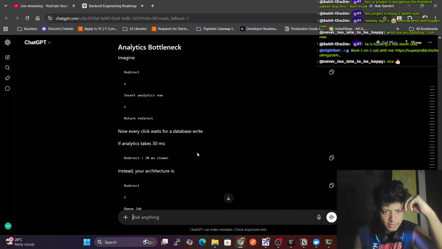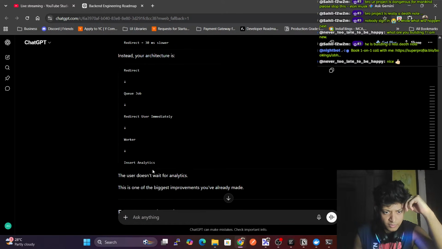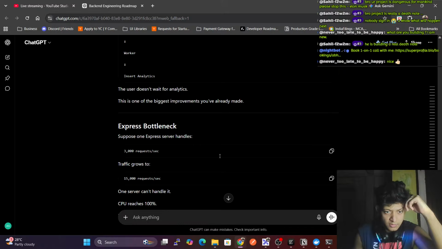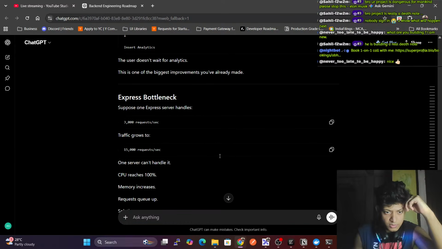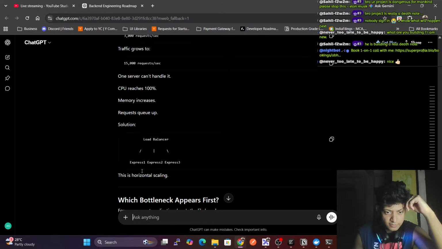Database, right. Okay, worker. This way the user doesn't wait for analytics. This one is the biggest improvement already made. Okay, one server can't handle it. Solution: load balancer.